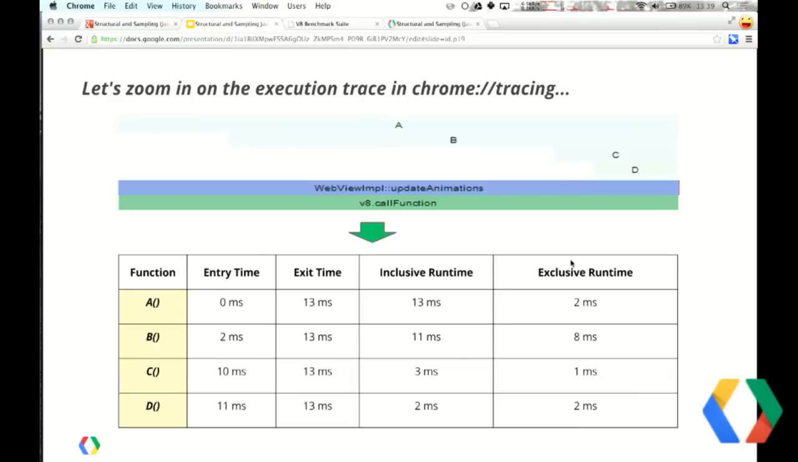Furthermore, if you were to actually measure this, you could see that A is executing exclusively for 2 milliseconds, exactly as we've instructed it. It then calls B, which executes for 8 milliseconds. And then it calls C, which executes for 1 exclusively. Then it calls D, which executes for 2 exclusively. And then they all return.